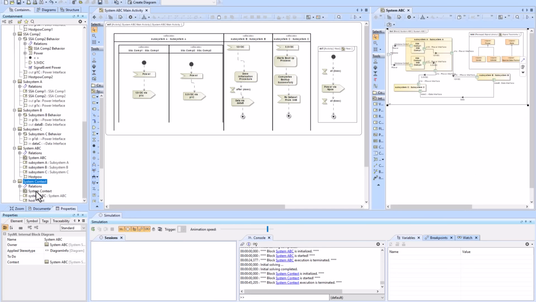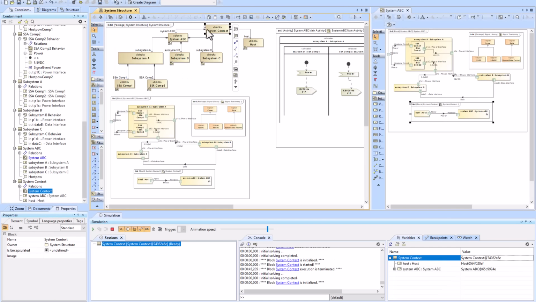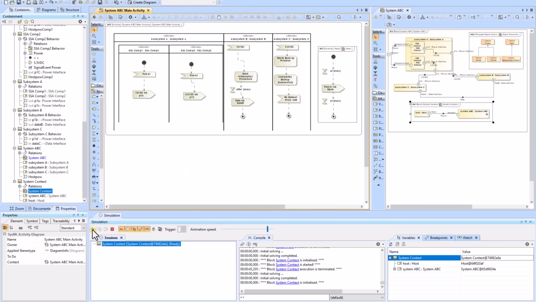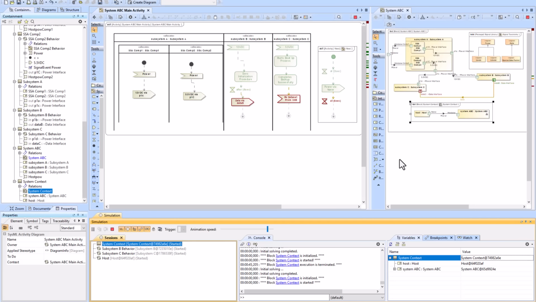When we run simulation, our host behavior is going to wait 2 seconds and then send the power signal via the HPAL proxy port. We can see on the structural IBD that the HPAL proxy port is highlighted, and then the signal goes from the host to system ABC, and then it goes down further from the frame of the IBD down to the component level on component 1 and component 2. And then the rest of the behavior works as intended.